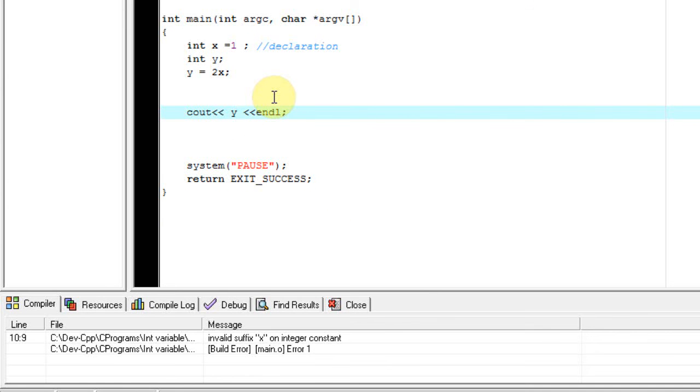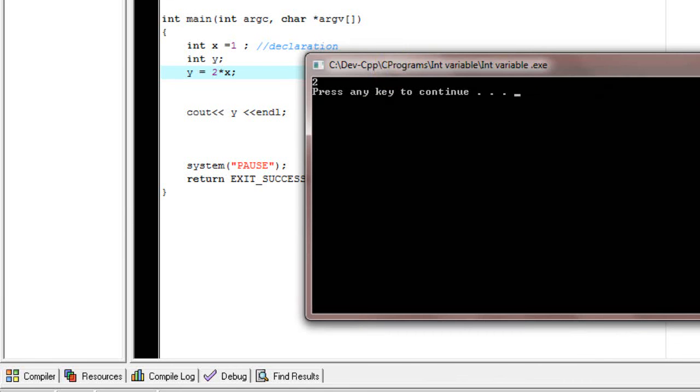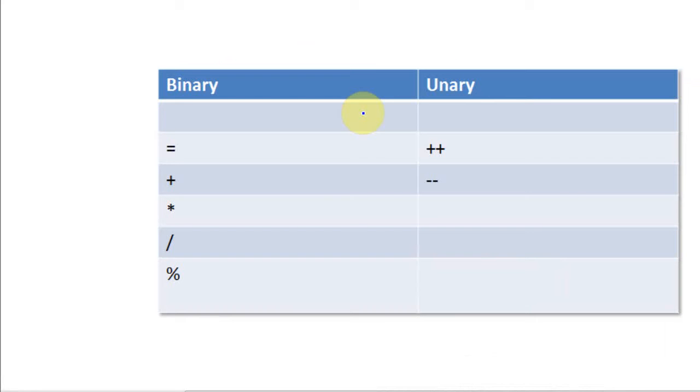Now you'll see I'll generate an error, invalid suffix. Now we need to put an operator there. That's a multiplication operator, and you will see 2 on the screen. Let me explain a little bit more about operators.